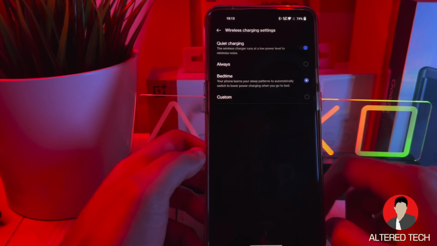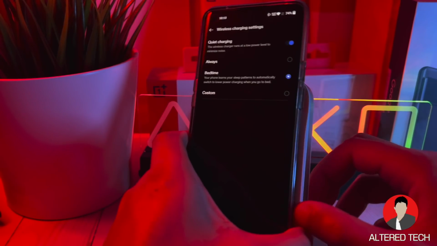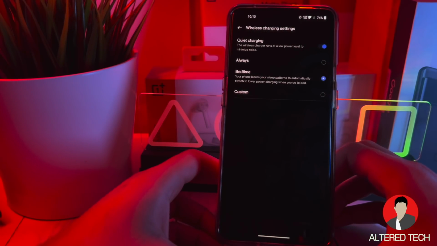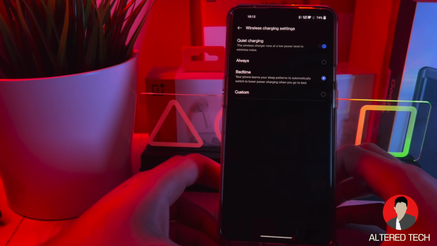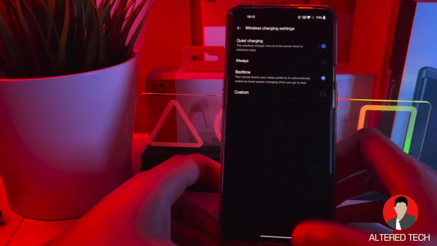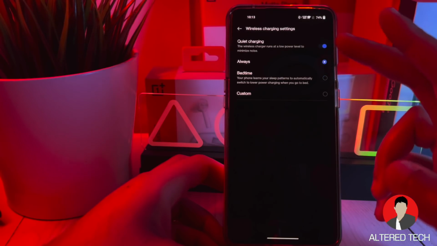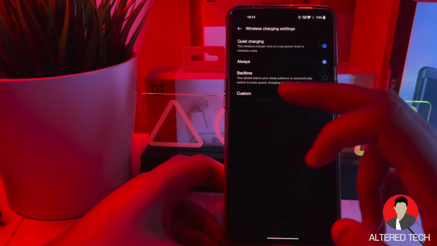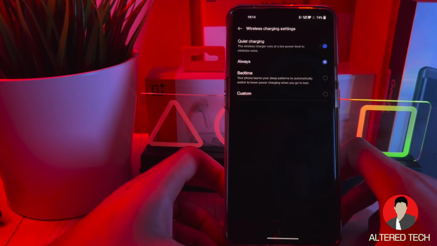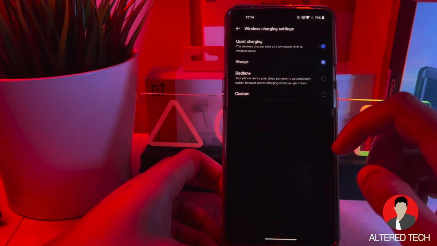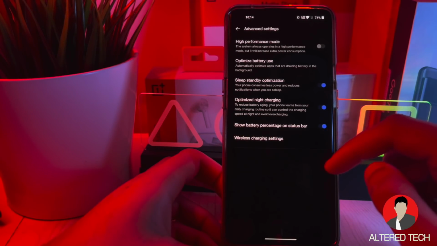Wireless charge settings. This is interesting. So I do have the official OnePlus wireless charger over here. Fast charge. And you have quiet charging. It runs at low power to minimize noise. I guess this is to just go full blast. You have bedtime. So it learns your sleep patterns to automatically switch to lower power charging when you go to bed. Okay, cool. And that's pretty much it.